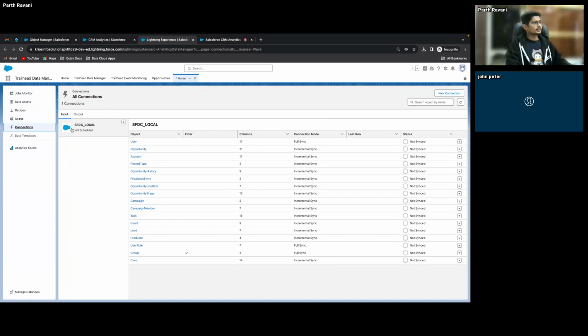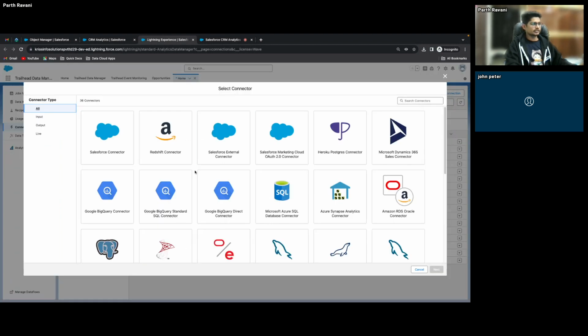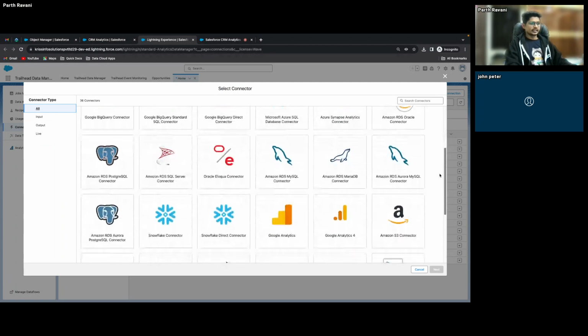Over here, we can see this is one of the connection types, which is local. SFDC local means nothing but the same org, and objects within the same org will be visible. If I click on new connection here, we see the Salesforce connector. We see all the different types of connectors which we spoke about, which CRMA supports. The direct kind of ones.